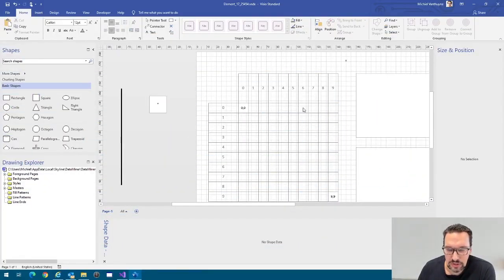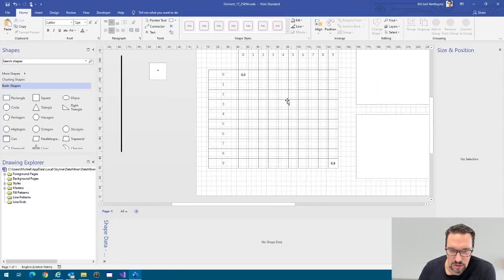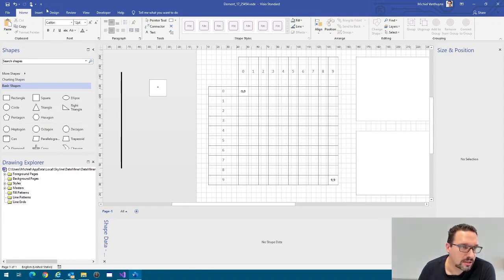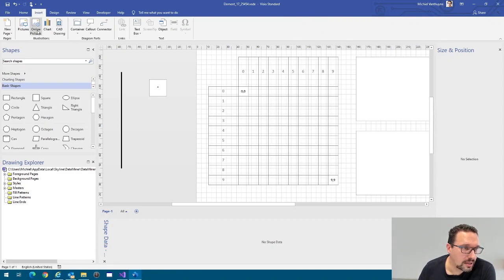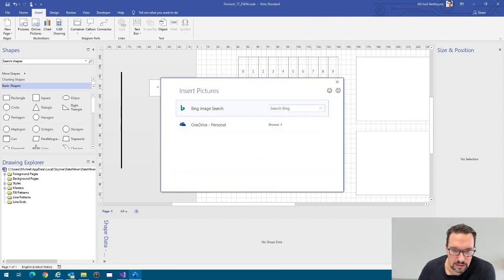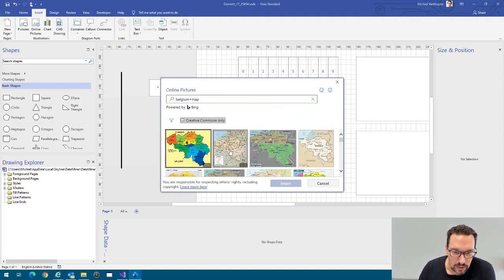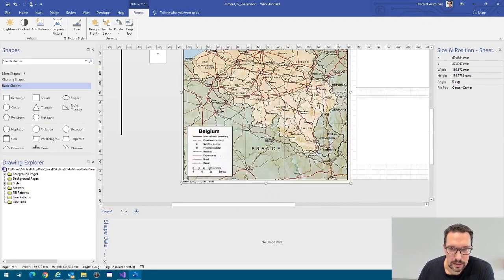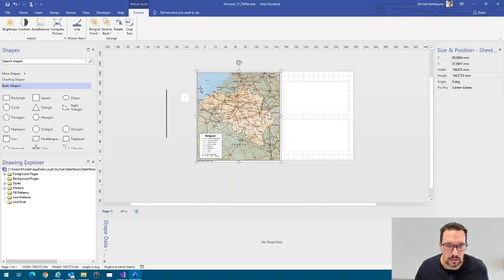Okay, so we're back in Visio, and we're going to change our nice grid view here to an actual map. So first I'm going to insert a picture of a Belgium map. Okay, this one looks okay. Edit, okay. Scale and resize a bit.